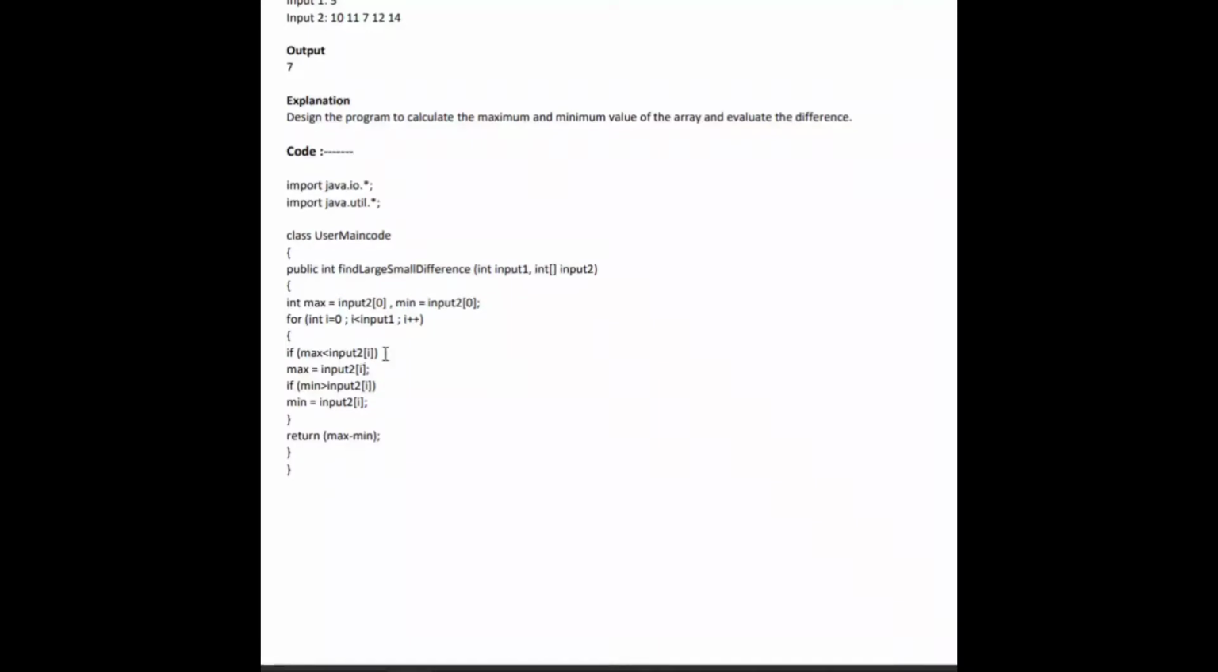Each time it runs, after the loop ends, it will give us the maximum value, and the same thing for the minimum value. Minimum greater than input2[i]. The same thing is running here as for the max, and then we just have to return the difference between the two. So after the loop ends, we have the maximum value as max and the minimum value as min. So we just return maximum minus minimum, max minus min.